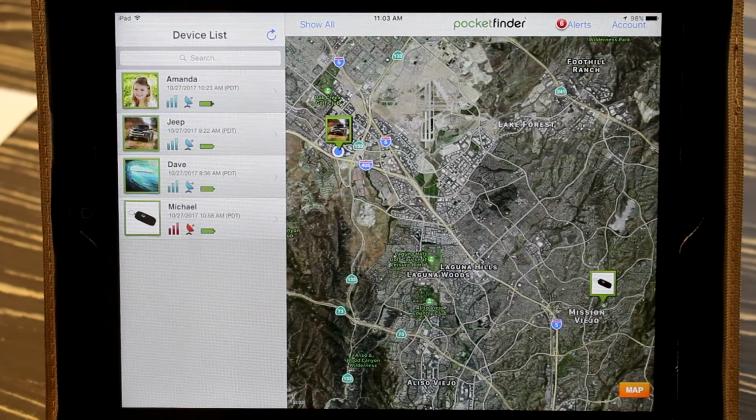So as you can see, Pocketfinder is made to be intuitive and easy to use. I know I love knowing where my family members are, and I hope this overview helps you see how the Pocketfinder can benefit your family and/or business.